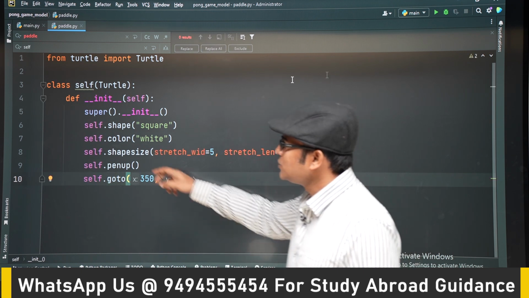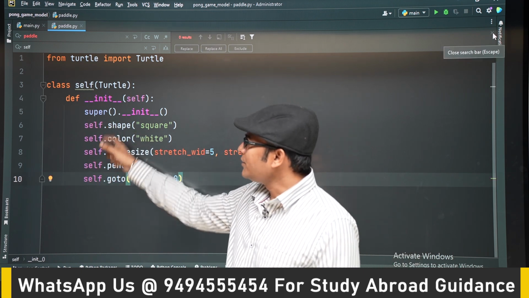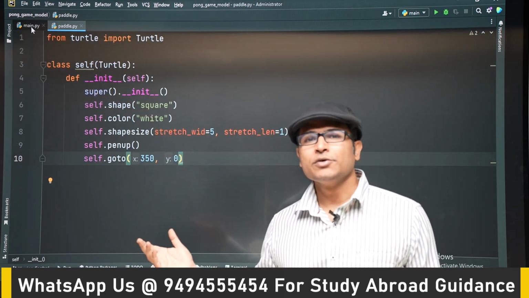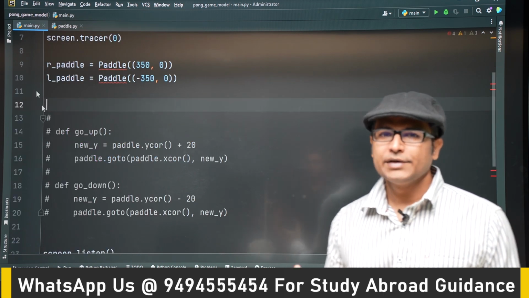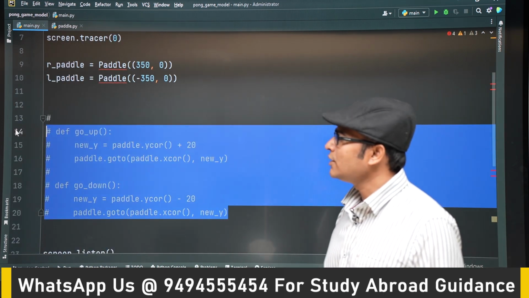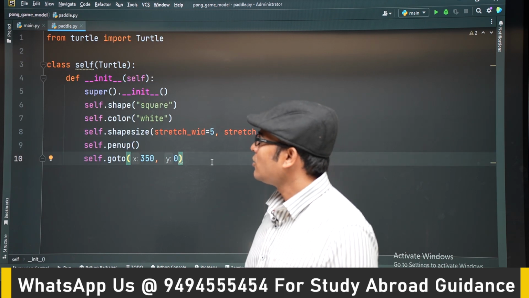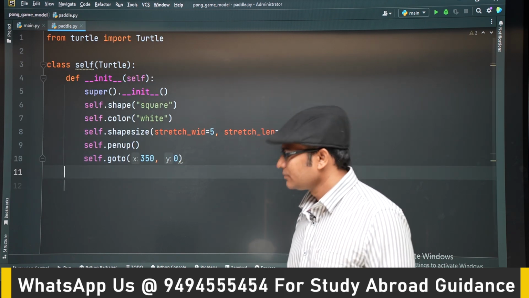Okay, so we have replaced all the paddle by self. Now it will work, and also you have to move the go up and go down methods into this, so that you don't have to write them again. Now our main.py will be very clean.